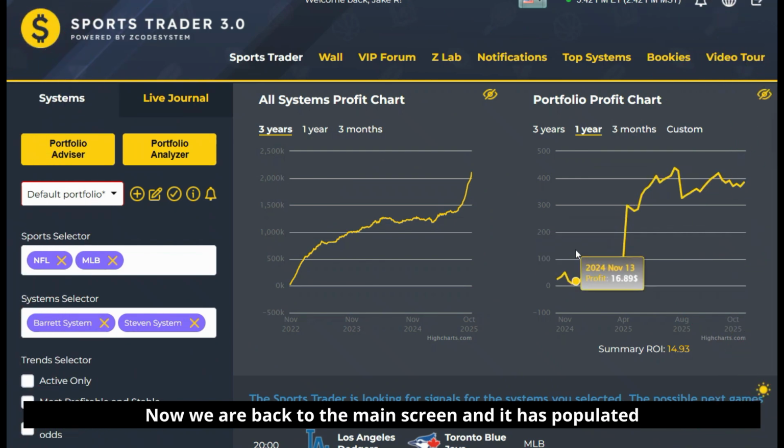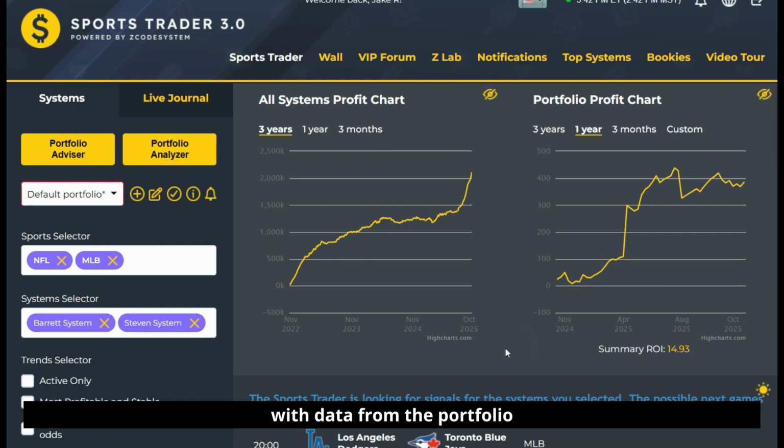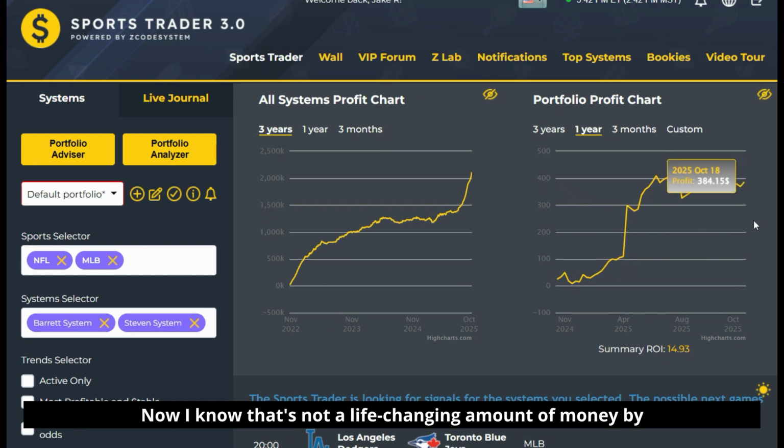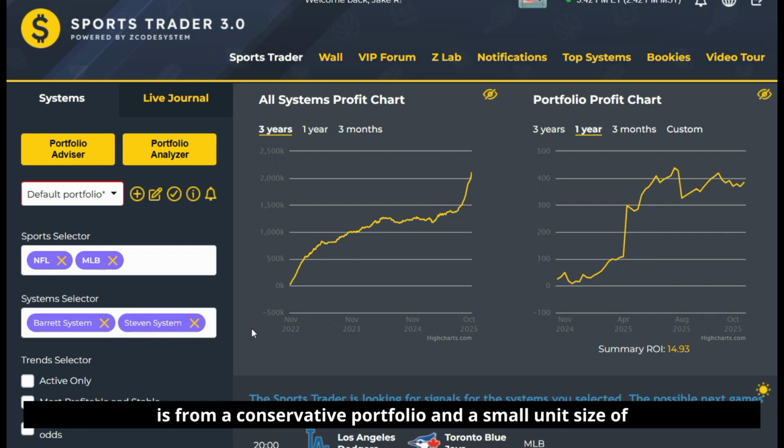Now we are back to the main screen, and it has populated with data from the portfolio we just generated. This chart here shows how this portfolio has performed over the last year. By following these 2 systems and managing our bankroll, that initial $10 bet would now have grown to $384. Now, I know that's not a life changing amount of money by any means, but remember, this is from a conservative portfolio and a small unit size of $10.